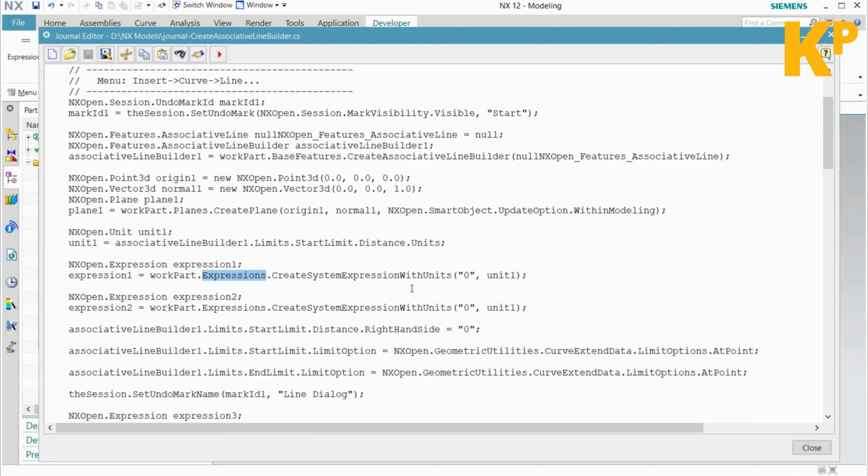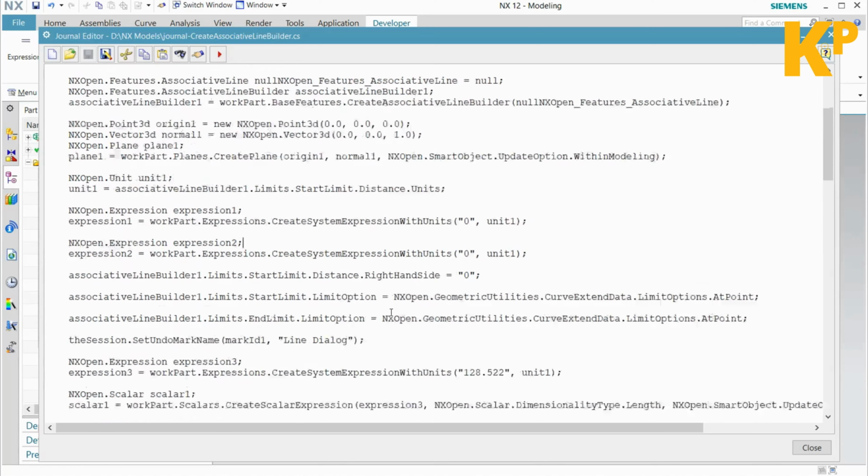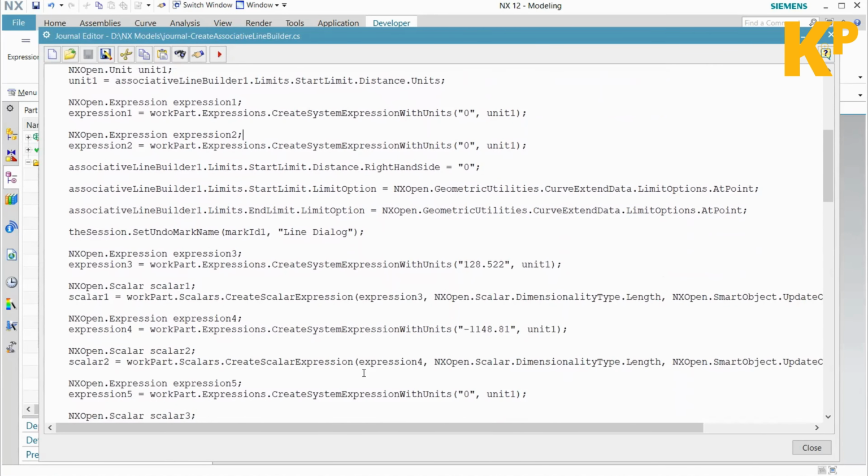Now what we can see out of this is that these expressions are not actually a part of the associative line builder. They are assigned to a work part, and definitely we are more focused on creating the line, and we do not want to create so many variables in a work part. So that is not our focus, and because of that we can remove the expressions as well. And there are a lot of other lines we can definitely remove.